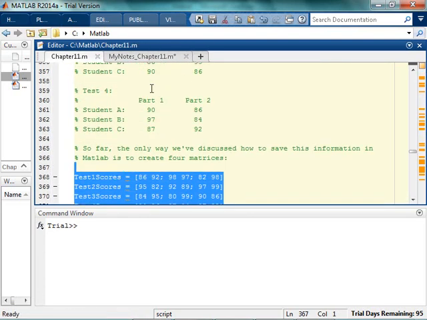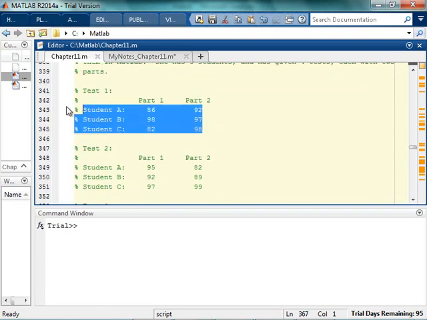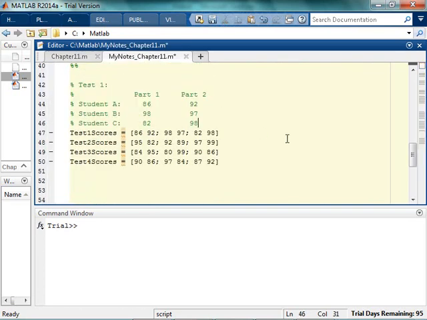I think I've actually got it typed out in a pretty way. I'll just copy this part so you can see it. So I've got test 1, student A, student B, student C, and then part 1 and part 2, because there are 2 parts of the test. So I've got this information for 4 different tests and 2 different pieces of information per student. So really I've got 6 times 4, which is 24 different pieces of data.